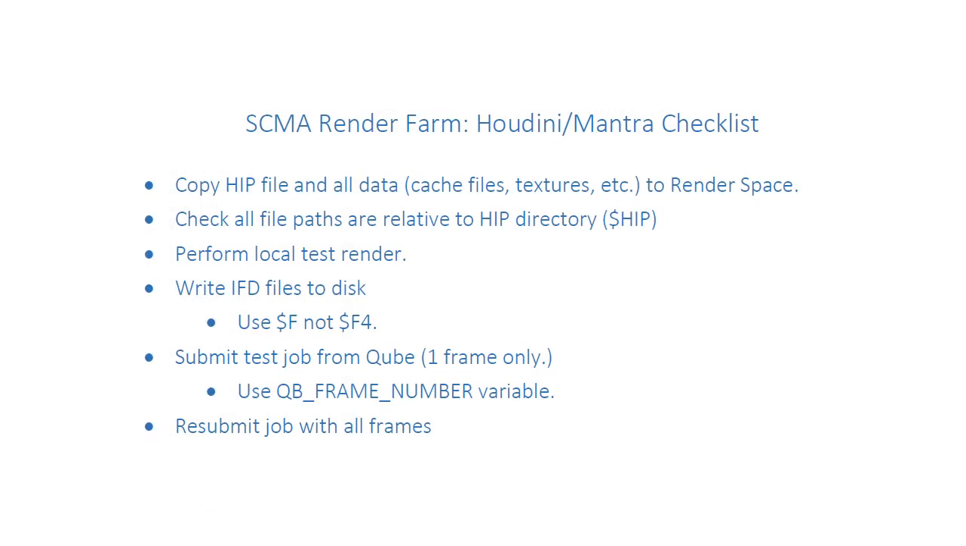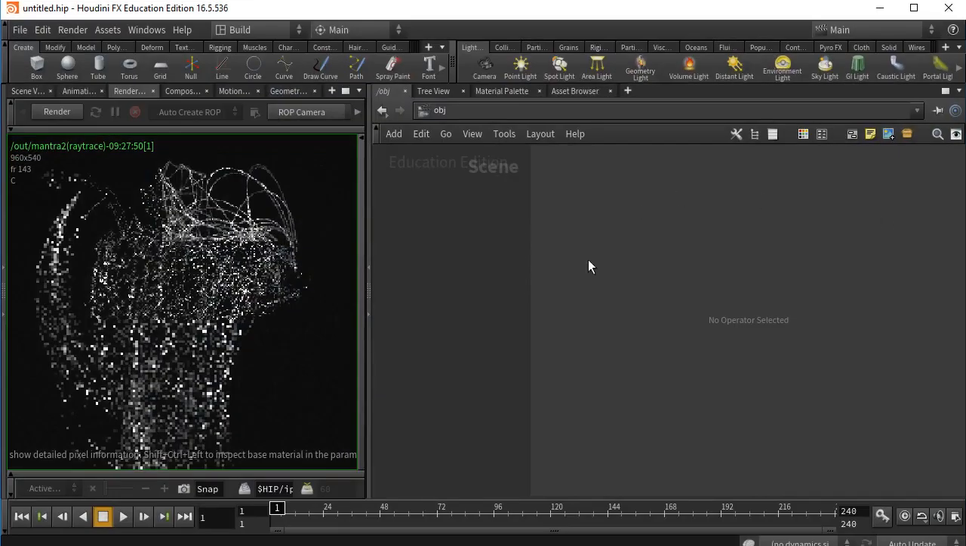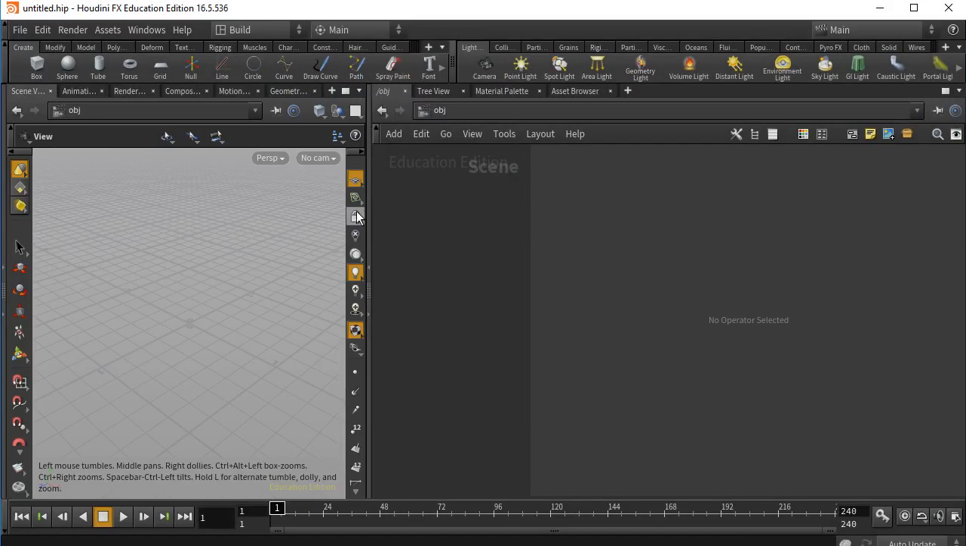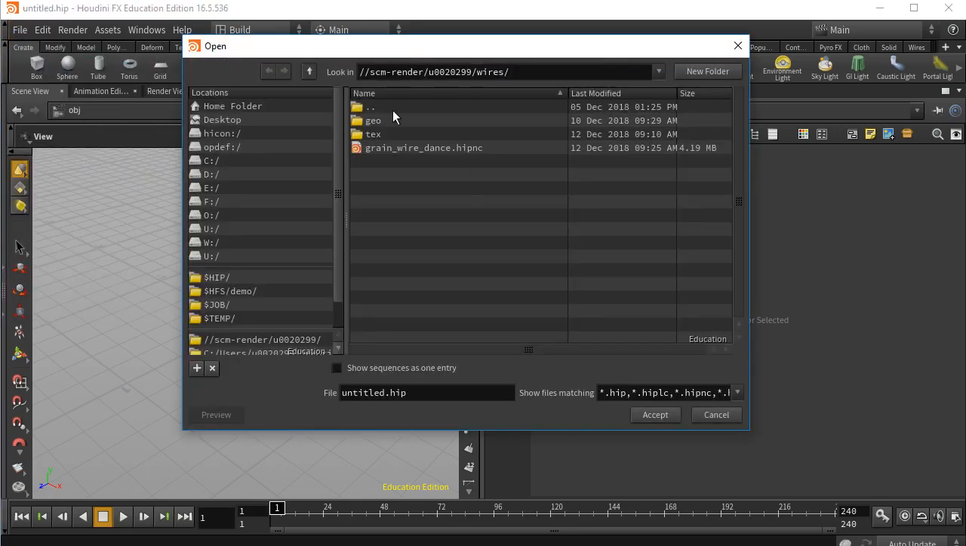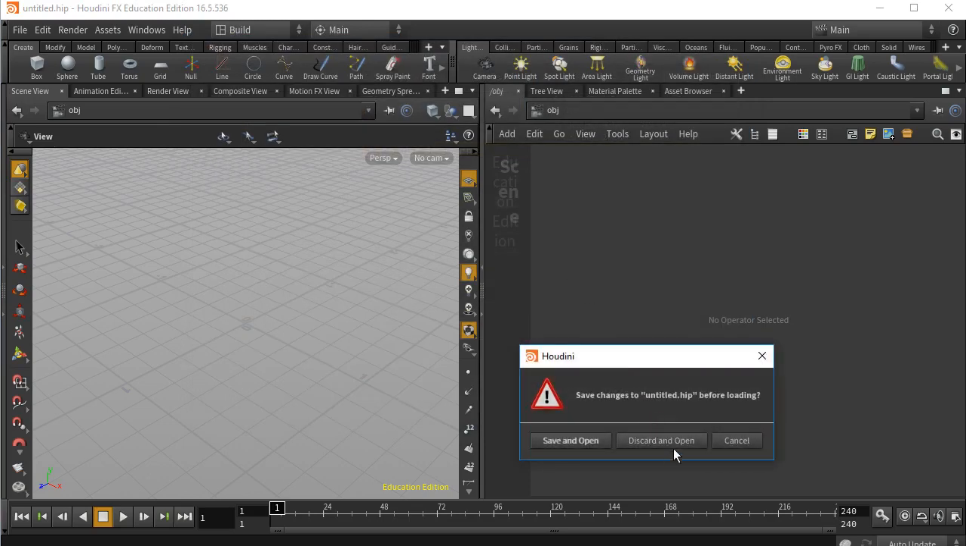So moving on, we now need to check that all file paths are relative to the HIP directory. To do that we need to go into Houdini. Let's open up the scene that I've just copied across. So File, Open, and it's this one. Just navigate to the render space and to the file you've just copied up there. I'll open that.